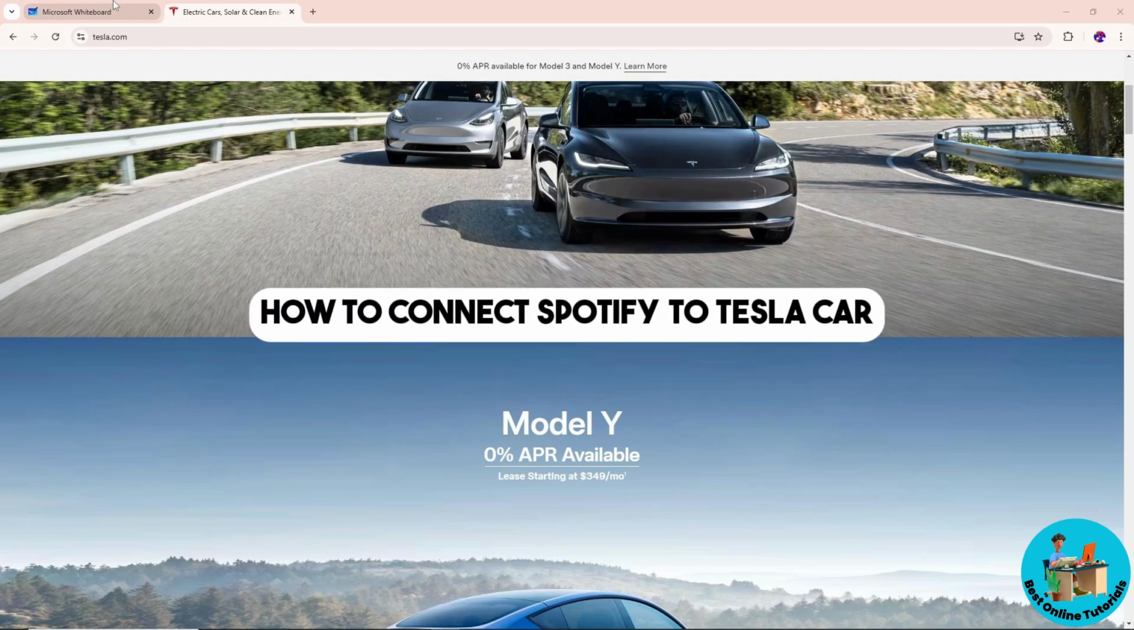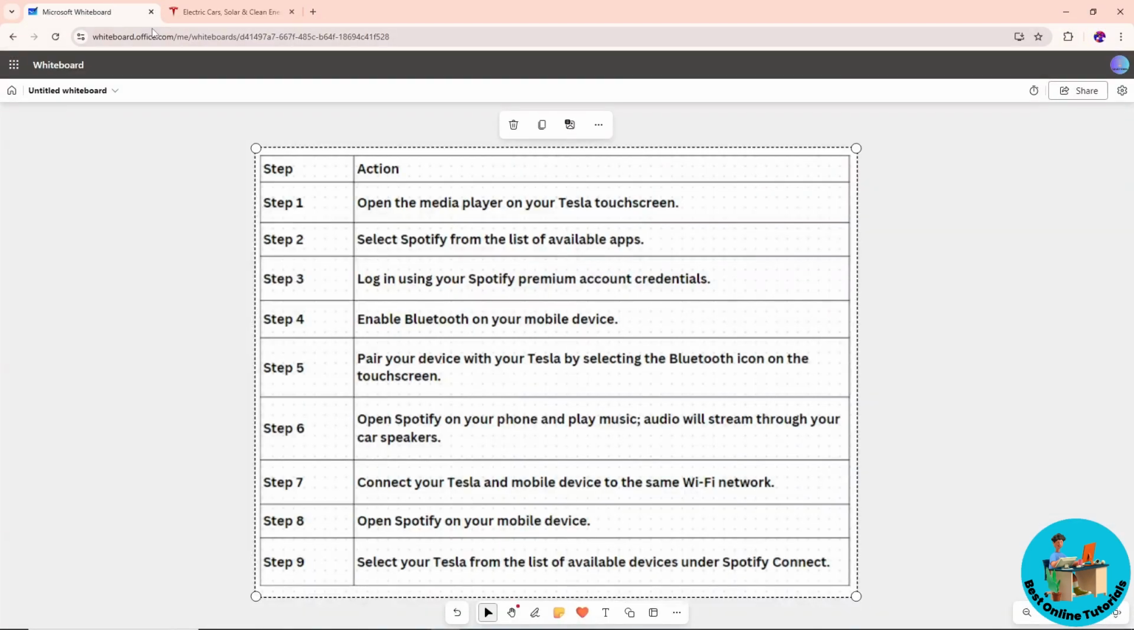Hey guys, this is how to connect Spotify to a Tesla car. So guys, I made this table over here so we can have a deeper understanding.